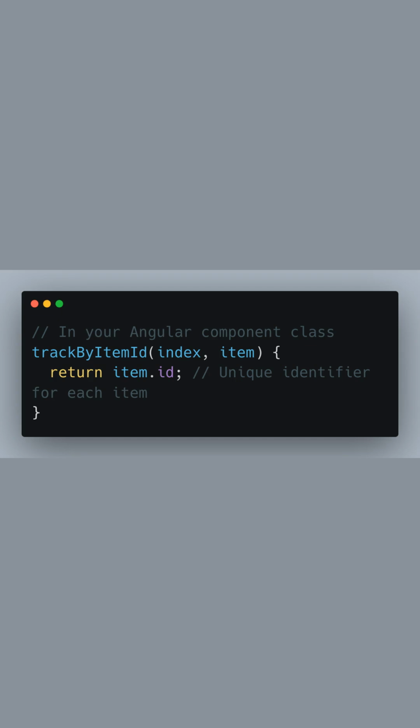We're starting with our Angular component where we've defined a trackBy function named trackByItemId. It takes two arguments, index, which is the position of the item in the iterable, and item, which is the actual data bound to the current item. Inside the function, we simply return the unique identifier of each item, termed id in this case. This unique id is critical as it helps Angular to identify the individual list items during the rendering process.